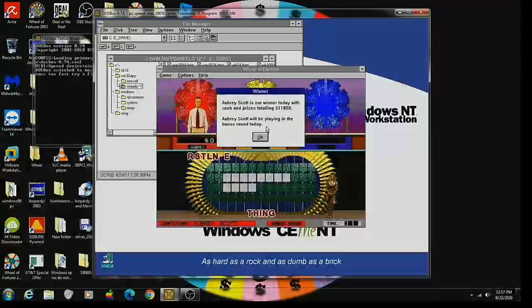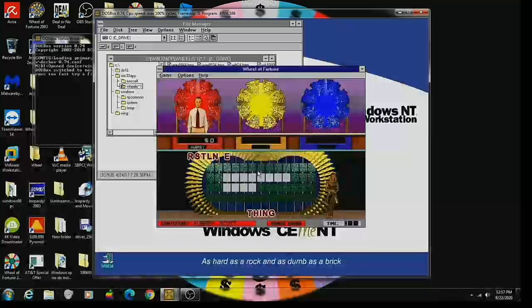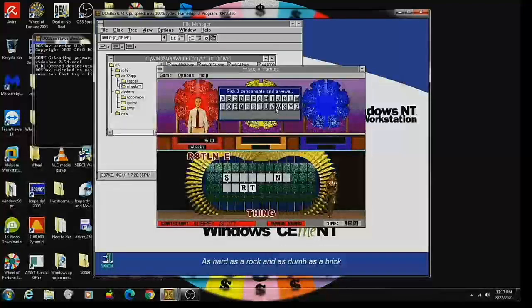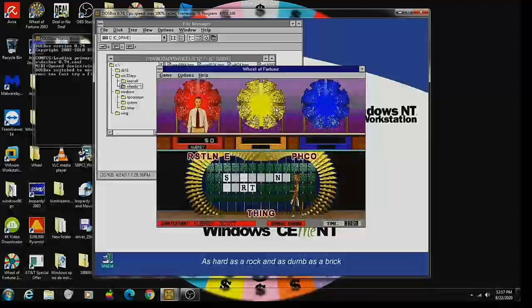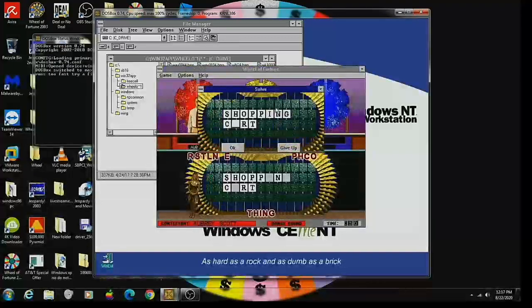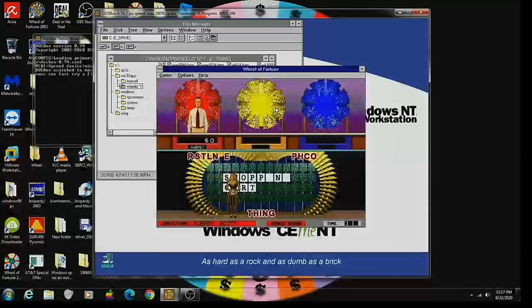I will pick the first E. Thing the category. Let's get them up there. R-S-T-L-N-E. That's it. A, a P, an H, a C, and we'll go with an O. Shopping cart. Piece of cake. And that is the correct answer.